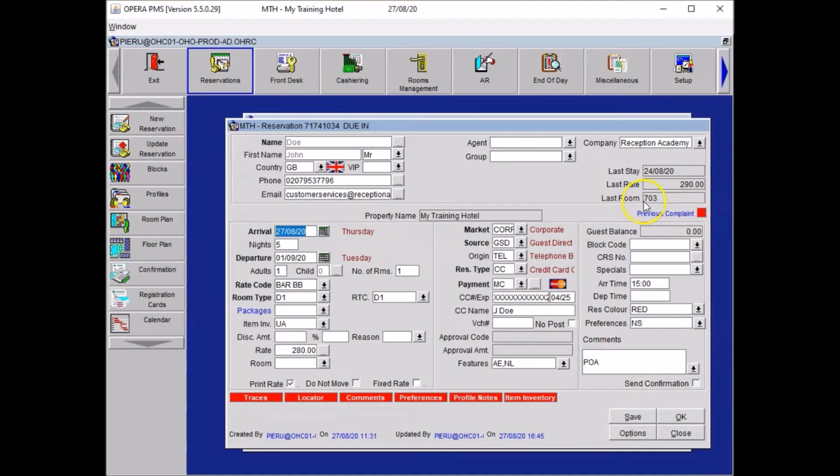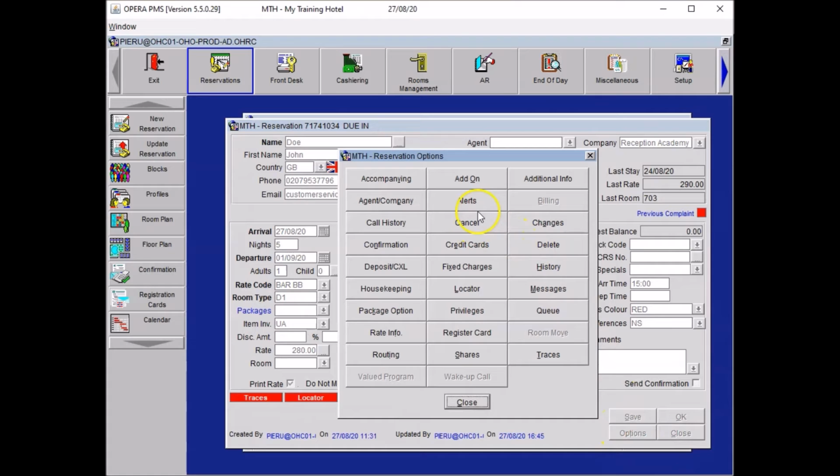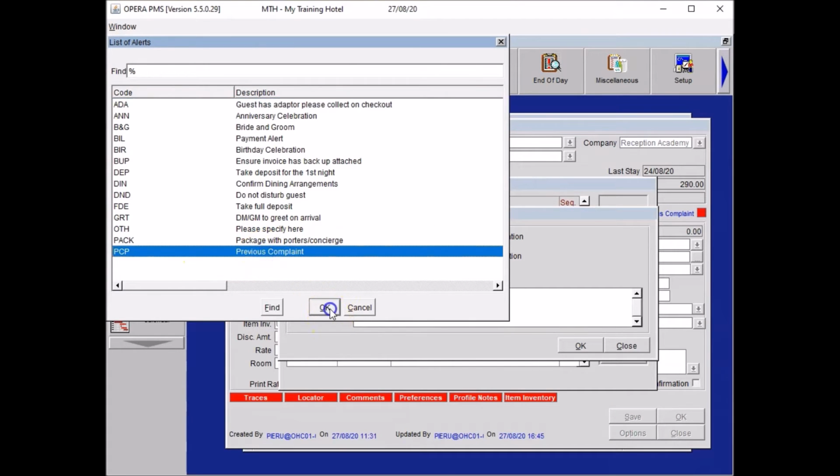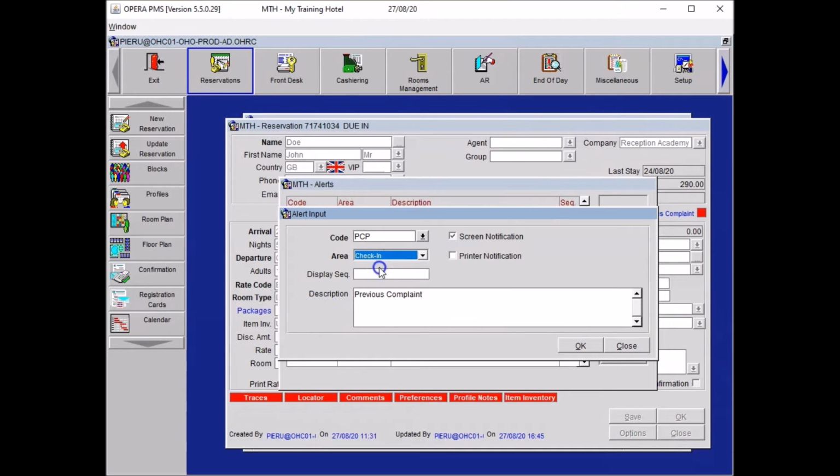Now, in addition to that, what you would like to do as well is to get a reminder for the reception team to mention that we took on board the guest feedback during the last stay. So for that, you want to create a reminder, an alert. To do so, you click on Options, Alerts. You want to go to Code, you select PCP for previous complaints, select Check-in, and here you want to write down the message. Guest made a serious complaint about receiving a smoking room during his last stay. Thank the guest for his feedback and assure him that he has been allocated a non-smoking room.